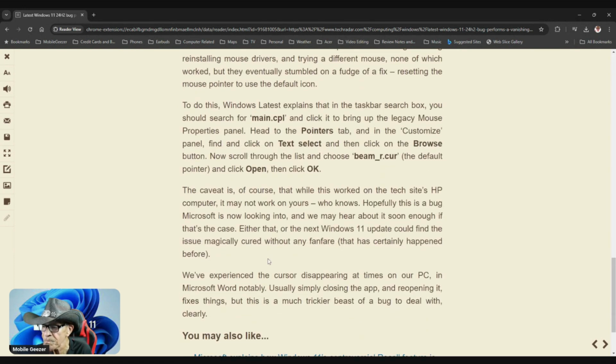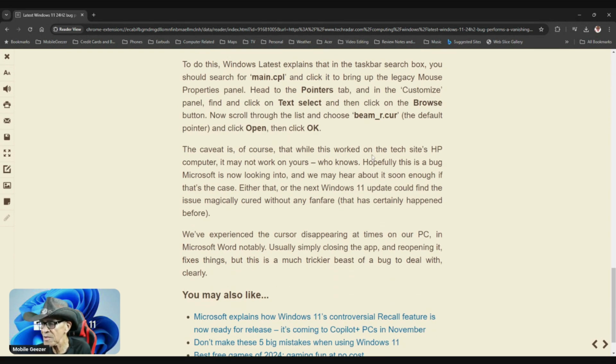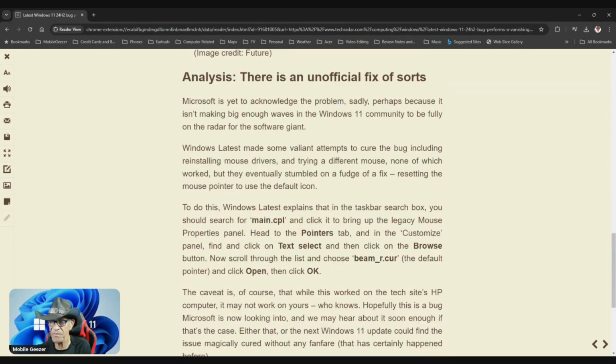I've gone through all of those steps and everything is very easy to find right in front of your face. The caveat is, of course, that while this worked on the tech site's HP computer, it may not work on yours. Who knows? Well, let's hope it works on everybody's. Hopefully, this is a bug Microsoft is now looking into and we may hear about it soon enough if that's the case. Either that or the next Windows 11 update could find the issue magically cured without any fanfare. That has certainly happened before. We've experienced the cursor disappearing at times on our PC, in Microsoft Word notably. Usually simply closing the app and reopening it fixes things, but this is a much trickier beast of a bug to deal with, clearly. So, like I said, very easy fix.